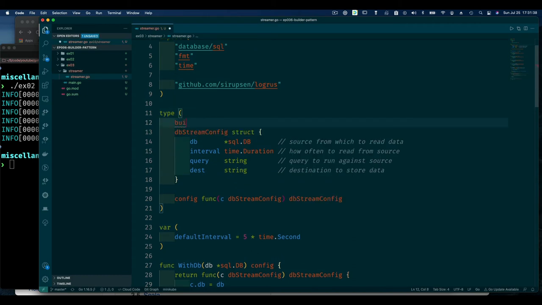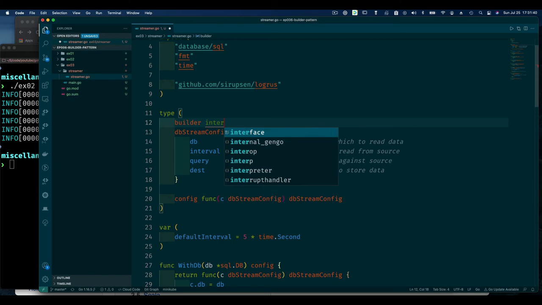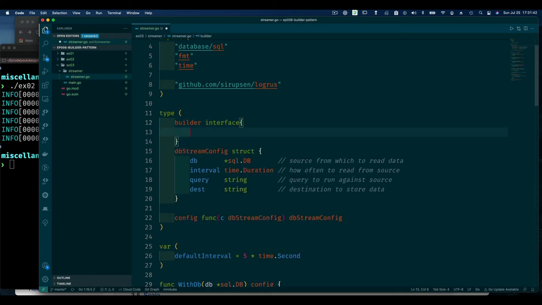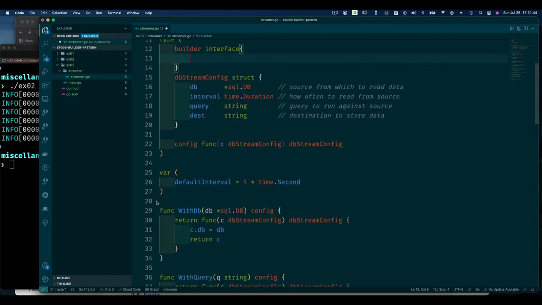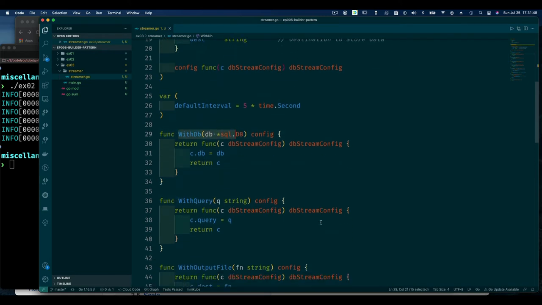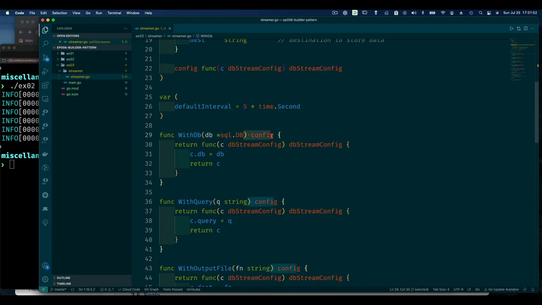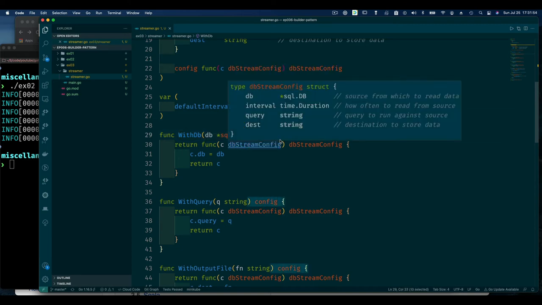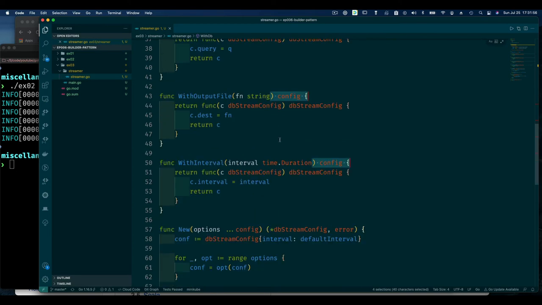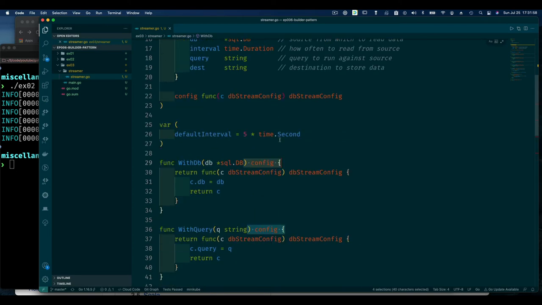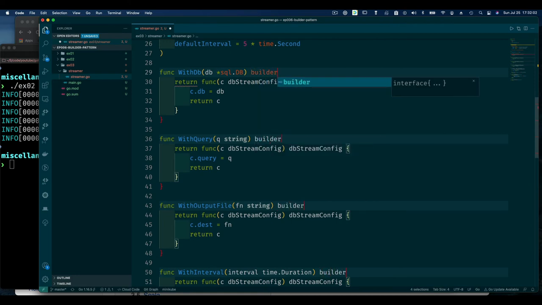So we can say builder is an interface with these methods on it. And so let's grab these methods here. Oh, and by the way, we know that all these things have to return a config. So why don't we just go ahead and change these guys one time, dab. And so we'll say close builder, this guy returns that.